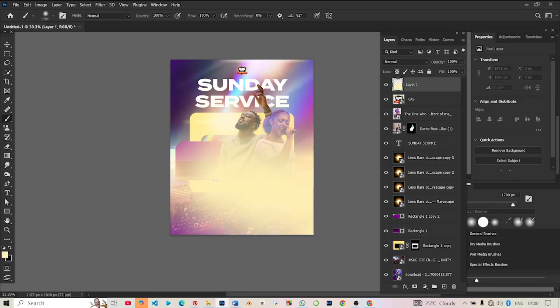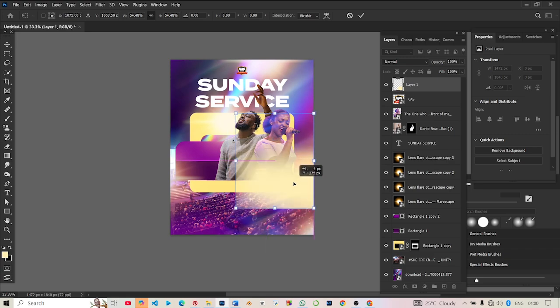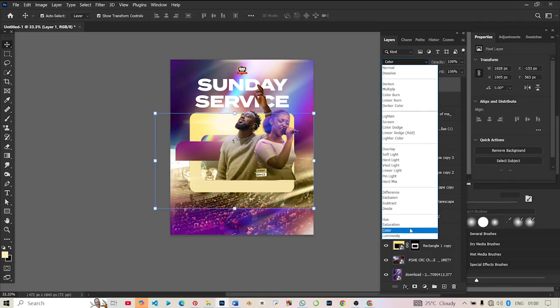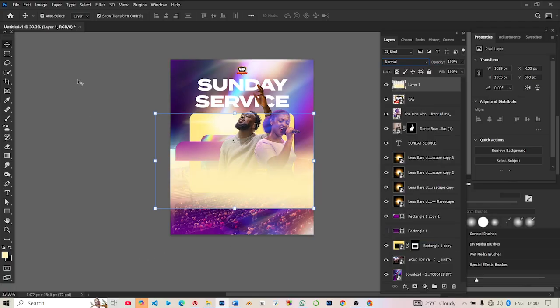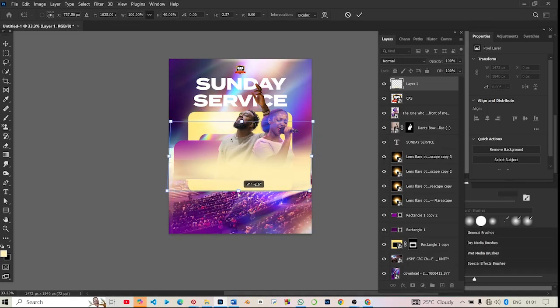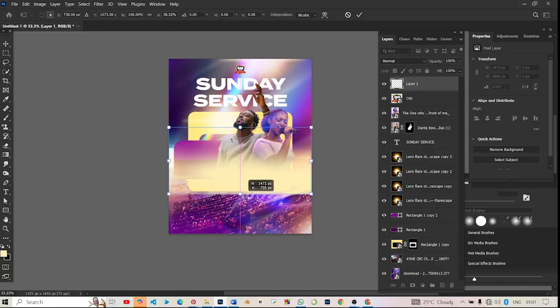That's too much. Okay, let me reduce this. Right. I'm going to reduce this place right across. This I'm going to reduce here also. Yeah, reduce this and reduce this also.